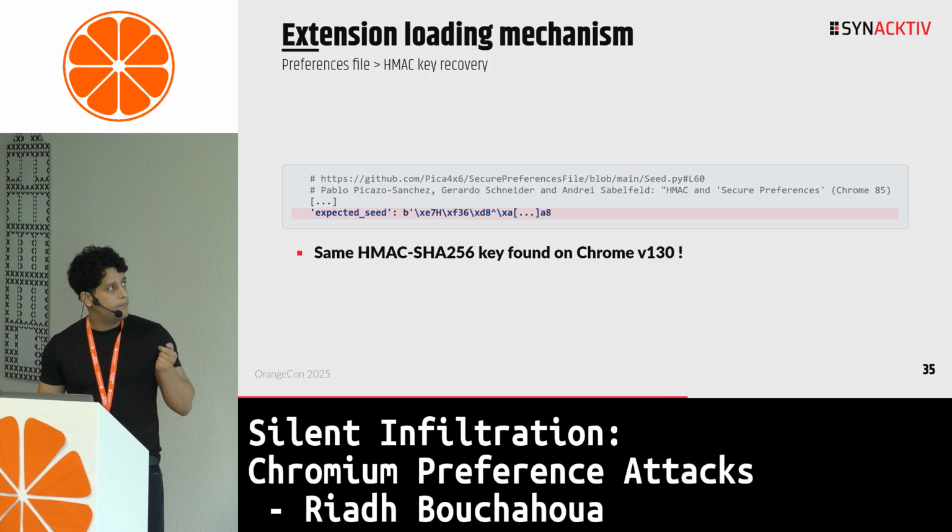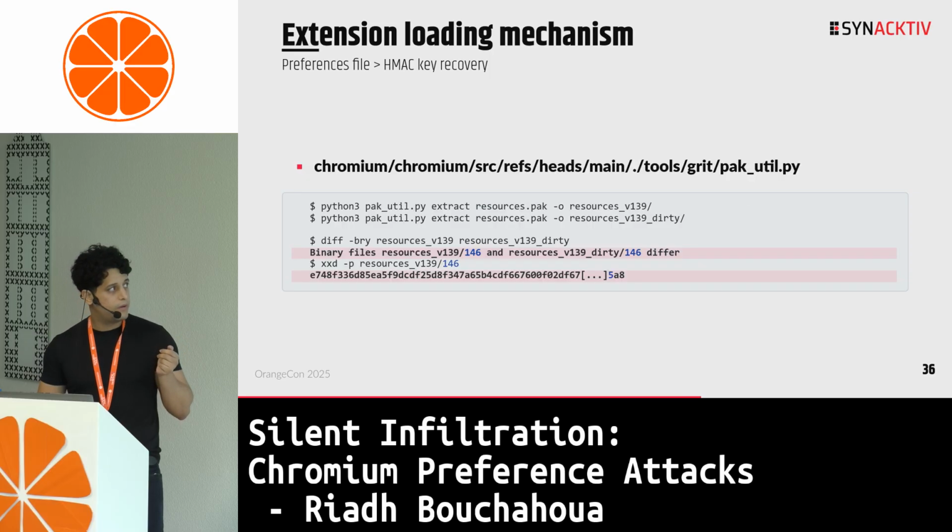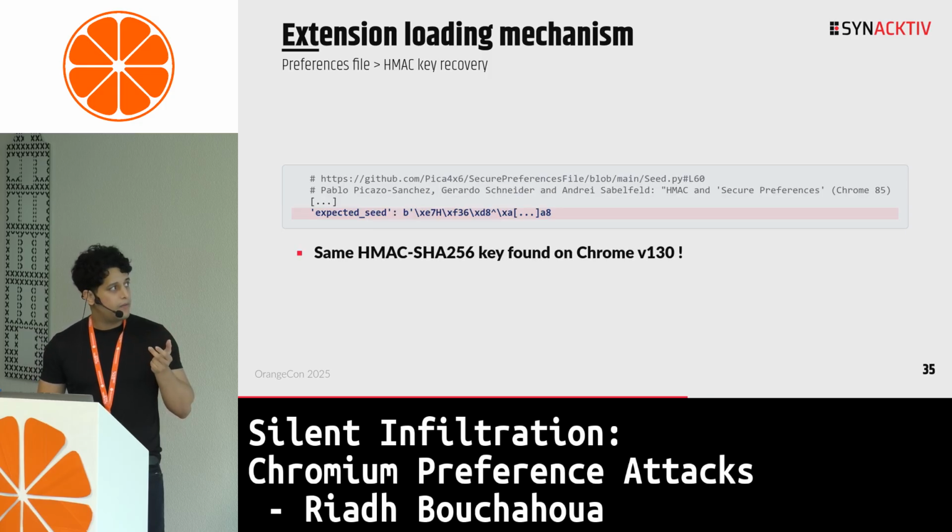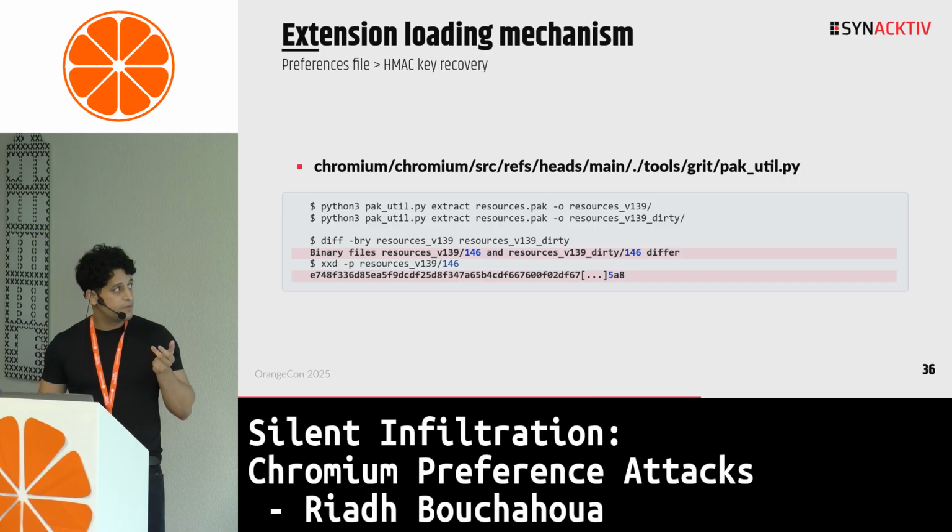And in his studies, he published this seed that permits the calculation of the secure preferences file, which is also valid for the preferences file. And it is the same SHA-256 key found on Chrome version 130. So from that, I wanted to know exactly which file from the resources.pack.